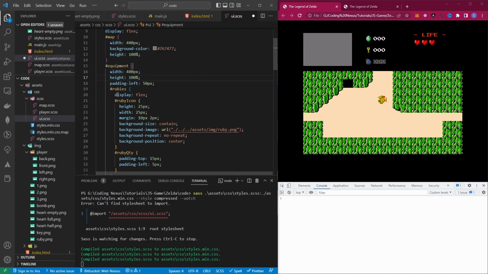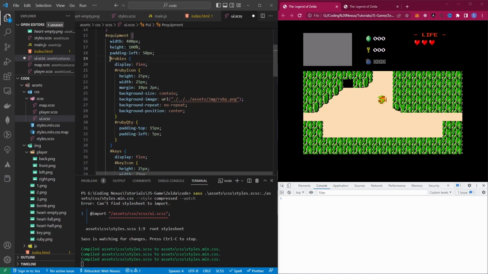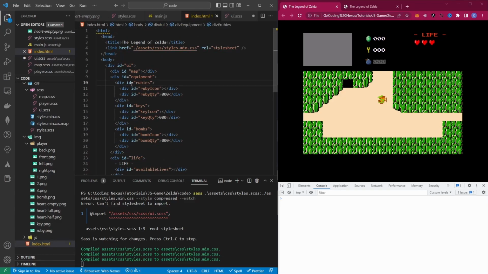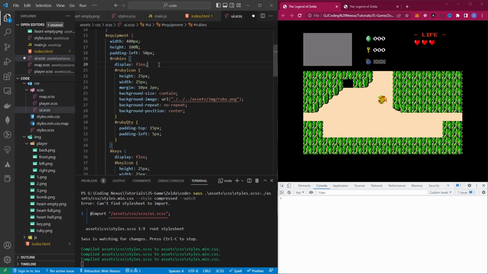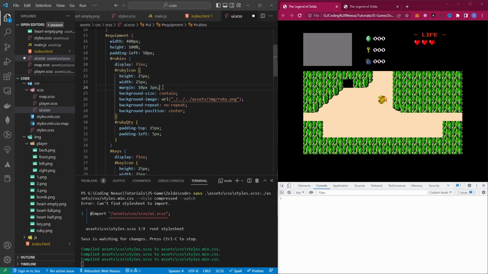So inside of that we now have our rubies, we have our keys, and we have our bombs. Now all three of these are pretty much exactly the same. The only thing that we're updating is the background image. So we're going to give the initial block, so this div on the outside here, rubies, keys, and bombs, a display flex, and inside of that for the icon, which we see these icons here, they will have a height and a width of 25 pixels, a margin of 10 pixels top and bottom, and a margin of 2 pixels left and right.